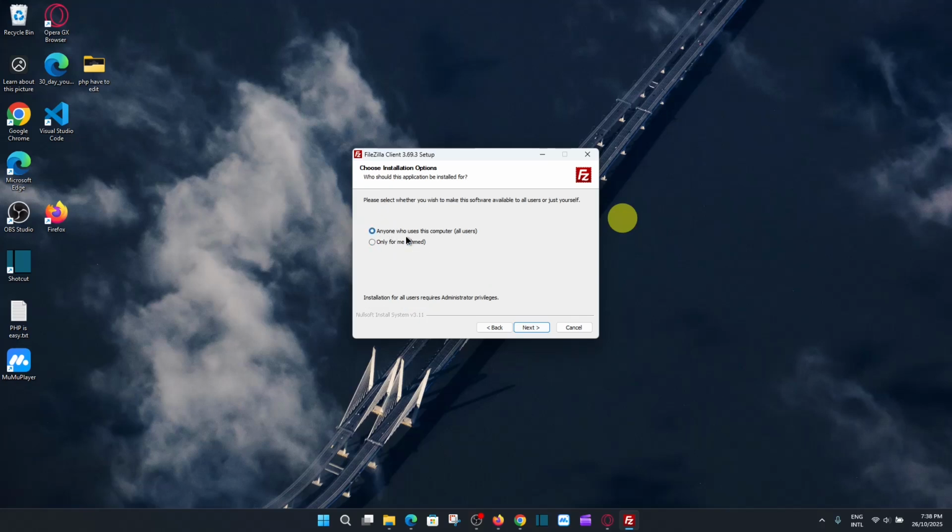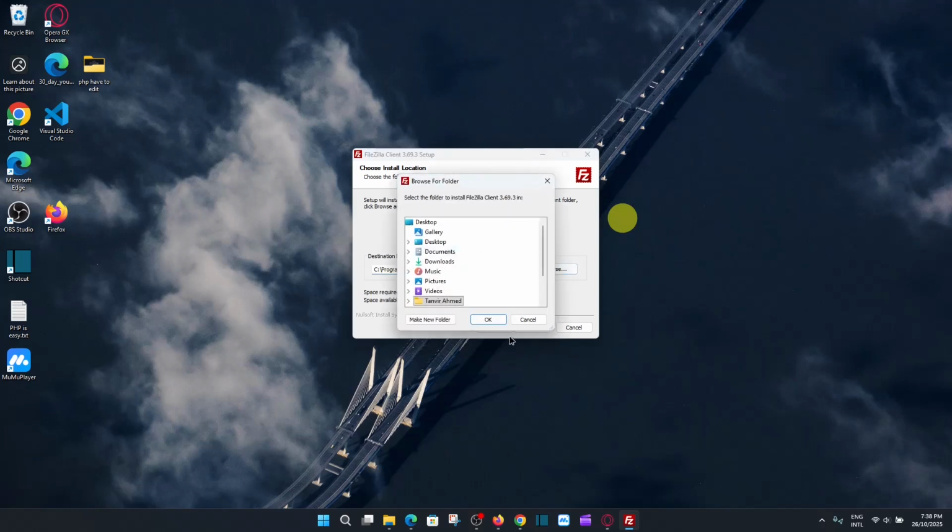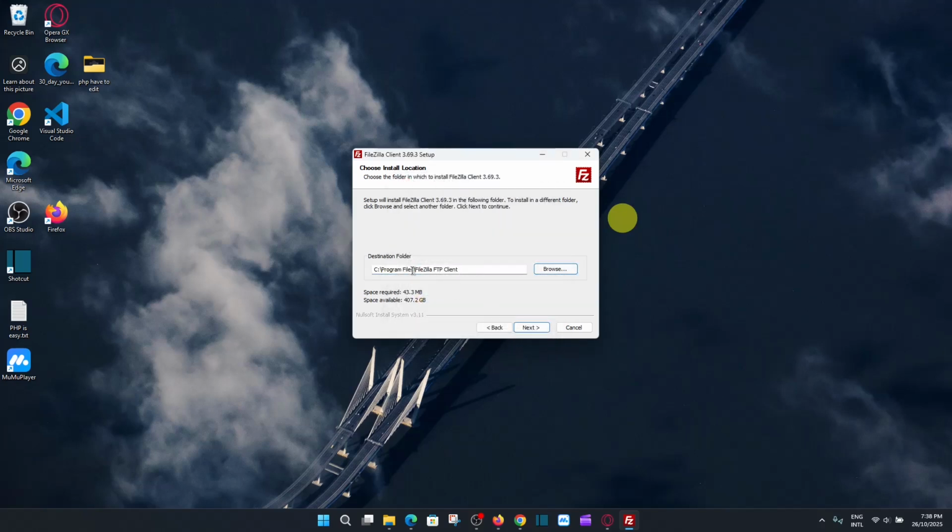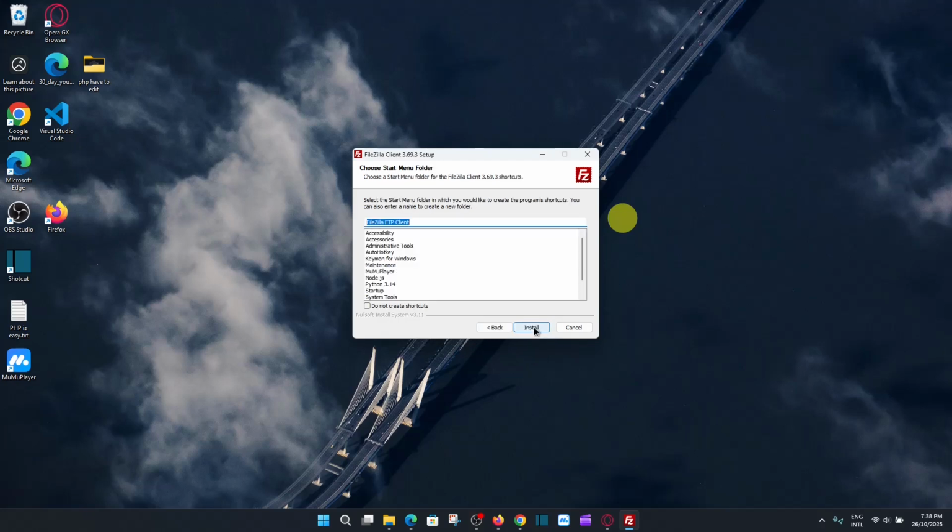Just select anyone who uses this computer. So all users, okay. Select here next. Now select desktop icon also and check everything as it is. Now select next. And now if you want to install it in a different drive, you can select here browse, okay. But I go with the default one, and that is C drive. So click here next and now install.